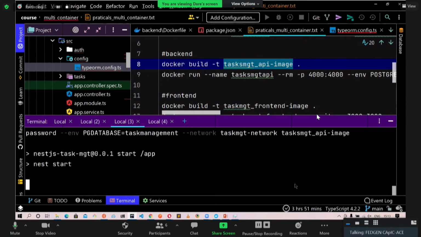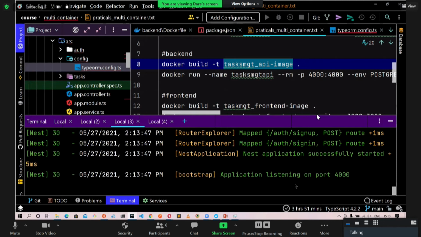So the application is starting. Fingers crossed. Yes, Docker is running. So our application is up and running.